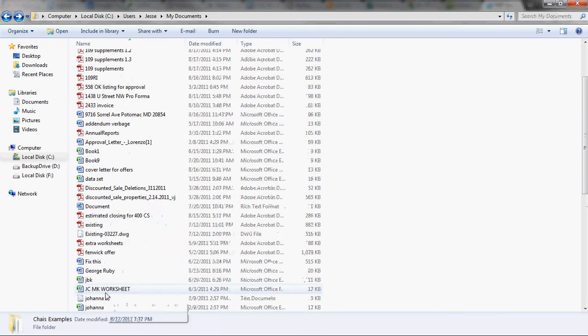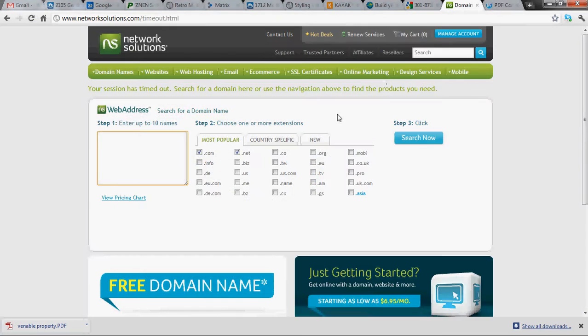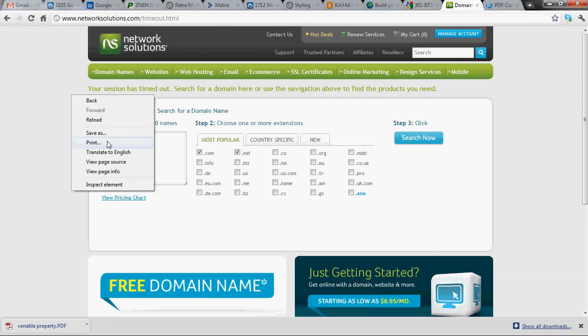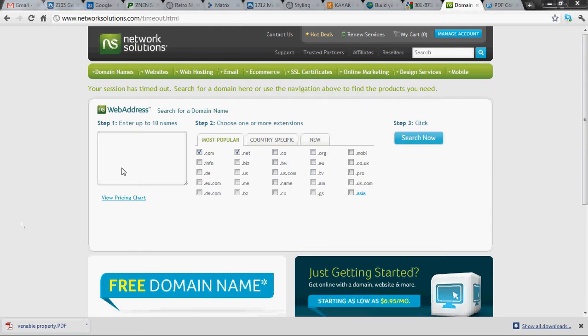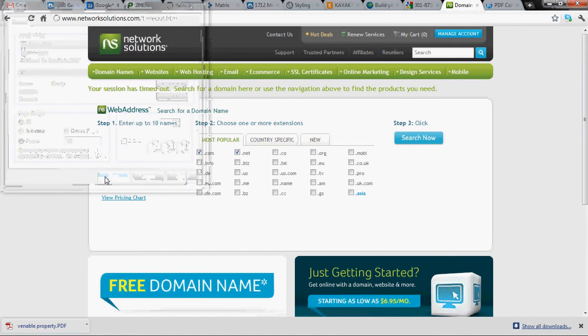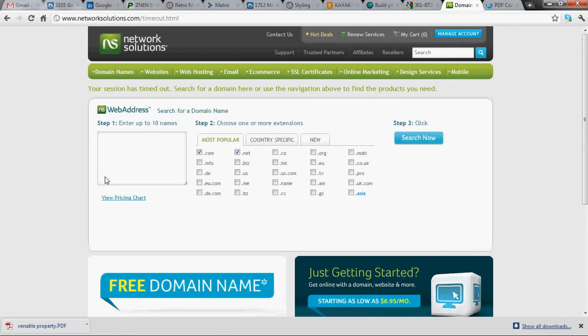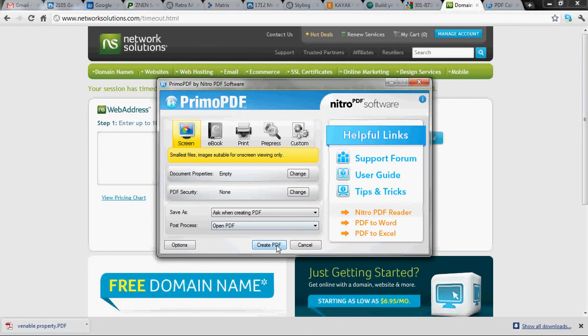So let me find the Primo PDF. Let's go to another page on the website. So let's go to this page here, Network Solutions. So from this page we can print this off. I'm going to click Primo PDF again, then print. And so that same little pop-up window will come up. I'm going to click Create PDF again.